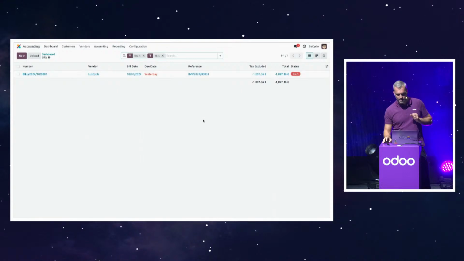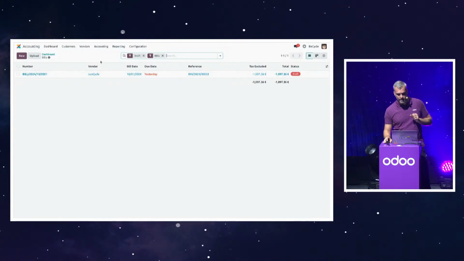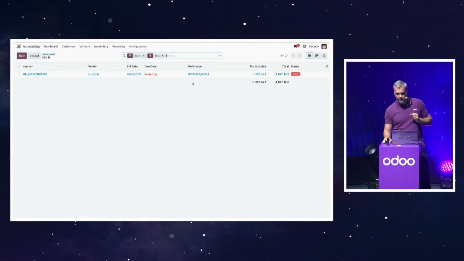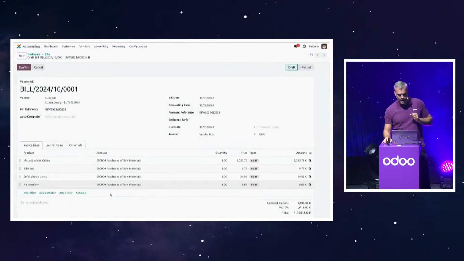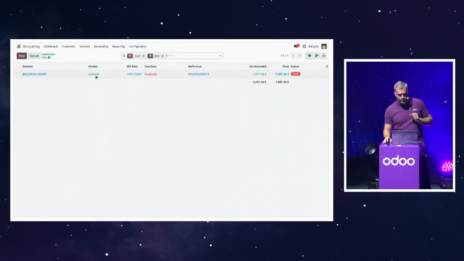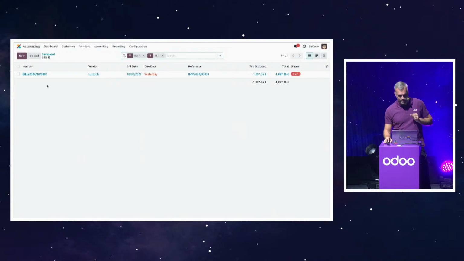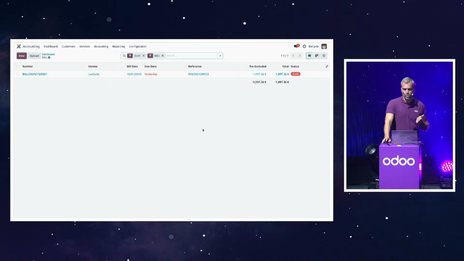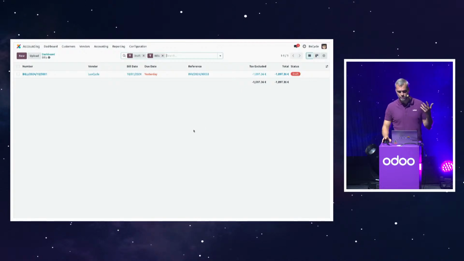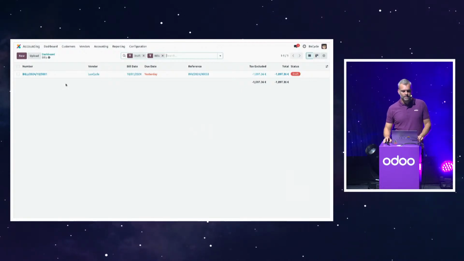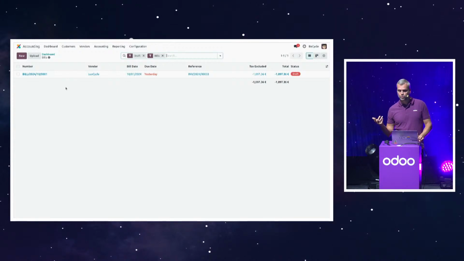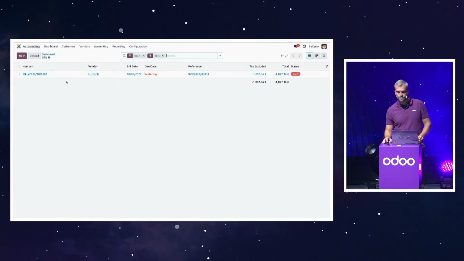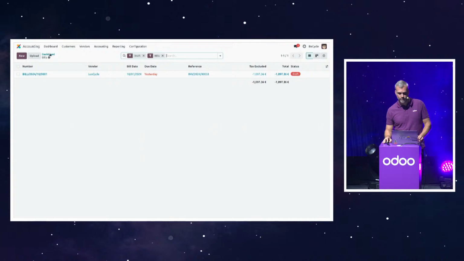So I can just click on it here, and you see that is my invoice from LuxCycle that I've just sent. If I open it, I have here my products and everything. So I think it's pretty cool that I have everything here, and you notice that it's in draft. Obviously, I don't want people to just book things in my accounting. So this invoice is still in draft. I would still have to control it and book it myself if I'm OK with it.